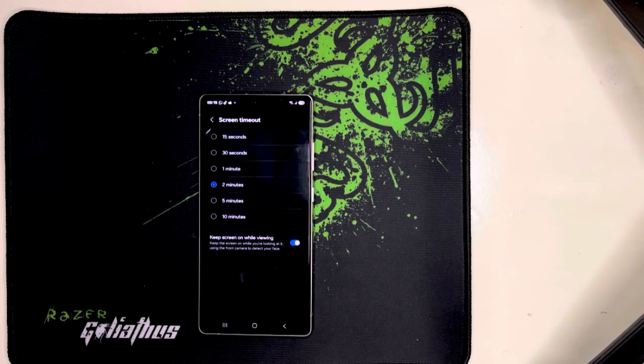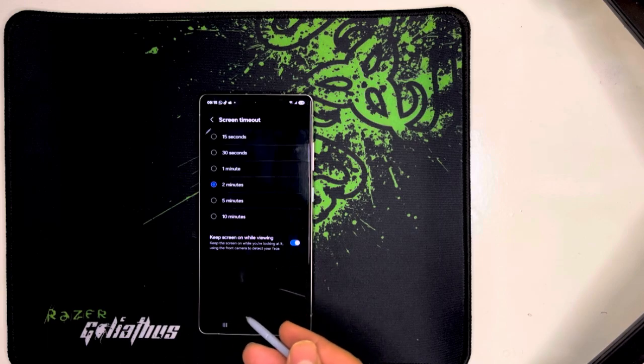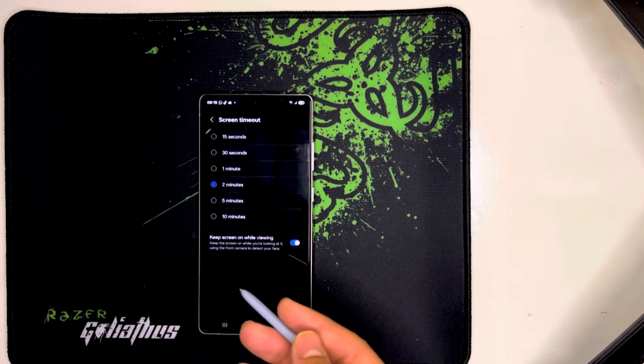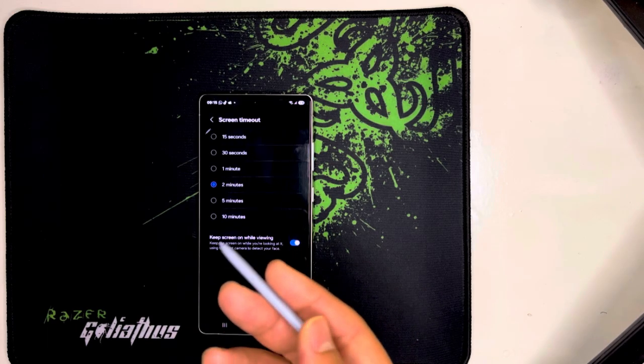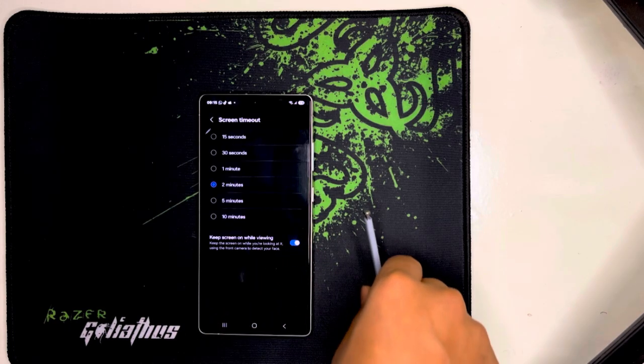If you don't want your screen to turn off automatically, enable Keep Screen On while viewing in advanced features. This uses the front camera to detect if you're looking at the screen. And that's it. Your phone will now lock according to your chosen time.